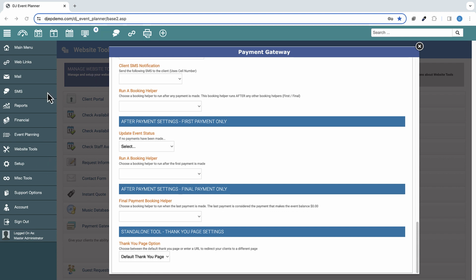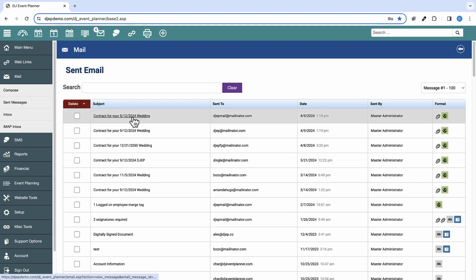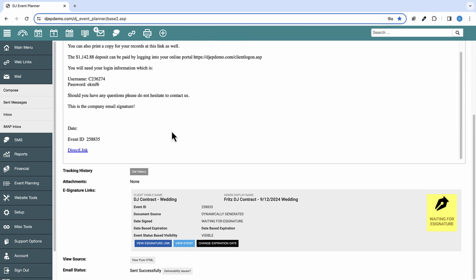We've introduced email tracking to HTML emails. When you send an email, we will automatically apply a pixel tracking image, which allows you to see when an email was opened. The viewing history can be found by viewing the sent email within DJ Event Planner. There is a button at the bottom of the page to view the history. This does not apply to historically sent emails, as the pixel was not added to emails prior to this feature being added.